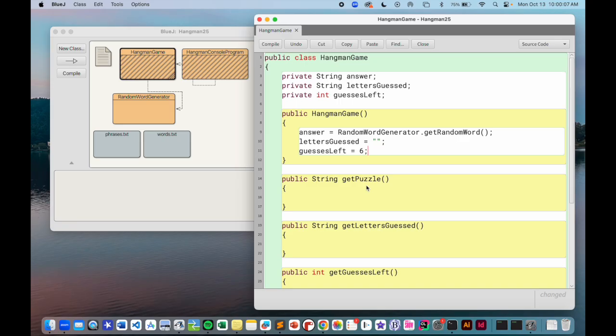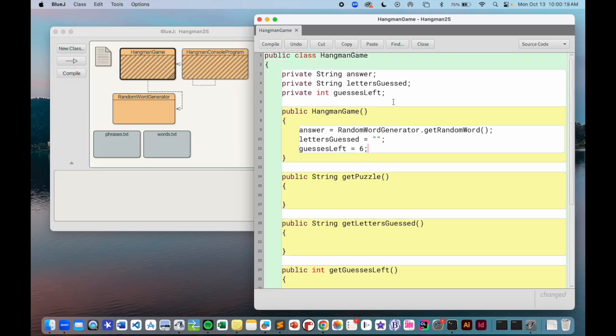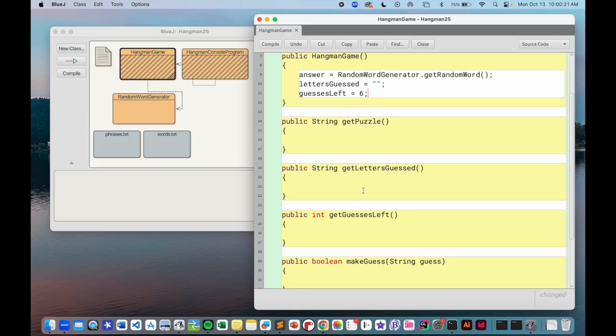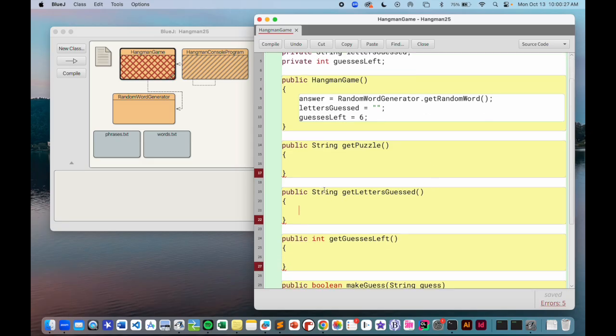Now, let's do the easy ones. I think a few of these methods are pretty straightforward. Get puzzle is actually a little more complicated because, like we talked about, we're going to have to do a little bit of CS magic to figure out the puzzle from the answer and the letters we've guessed. Get letters guessed, though, is pretty straightforward. Don't I have a private instance variable for that? Remember, this is not void, which means I need that word return, and what I'm returning is the letters that I've guessed.